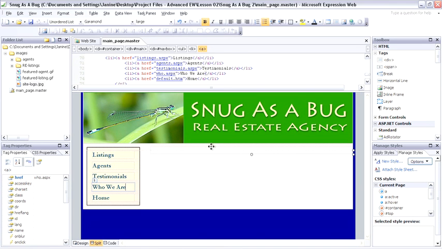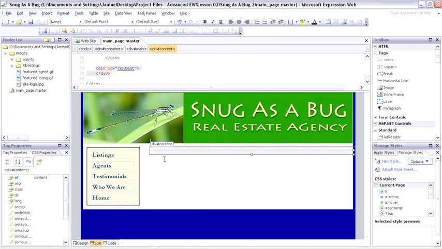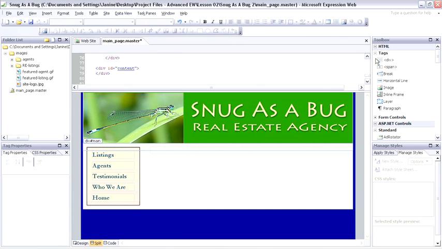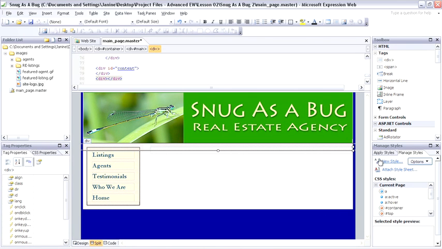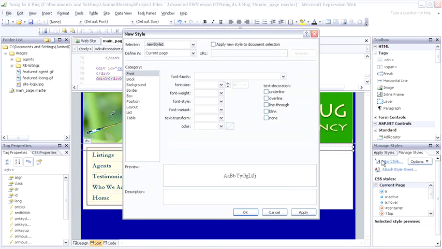Now I want to add a second content div just like this one, just below it. And I'm going to insert my cursor in the code right after it. Double click on div. Just select the div again. Click here at the bottom of the screen to activate the window. Click New Style.